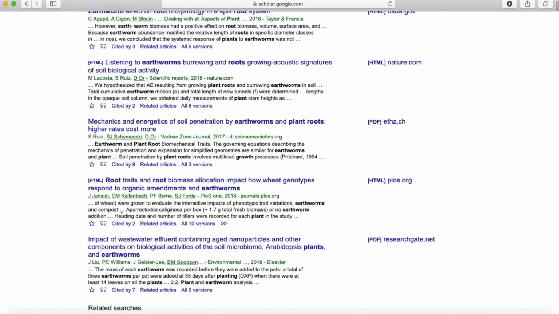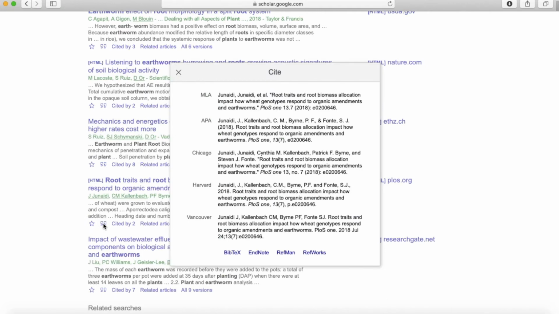So the way to put that into your library is to go here, these little quotation marks, and click on that. So when we click that, this window pops open, and you see it's got the reference for this paper in a few different styles where you can click and copy and paste those. But at the bottom, you see some hyperlinks here where you can dump this reference into some different reference managing software. So BibTeX, EndNote, RefMan, and RefWorks. Today we're going to be looking at EndNote.